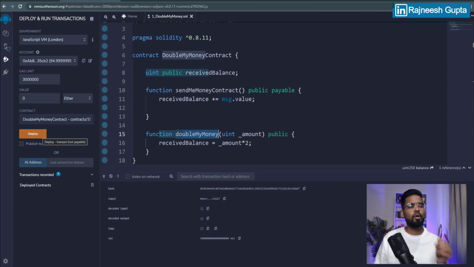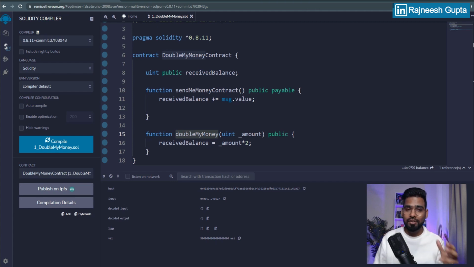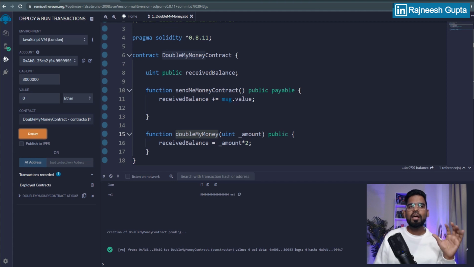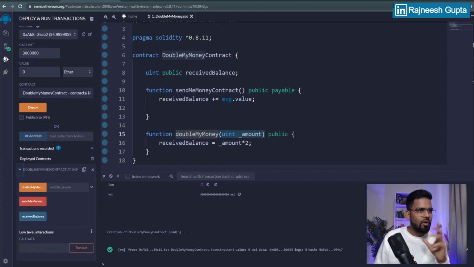Okay, let's compile it first and see if there's any error. Lovely, there's no error, it looks green. Let's go to our compiler, let's go to Deploy and Run Transactions. We'll have to first deploy the contract. Now what number of buttons can you expect? Earlier we had balance, I changed it to receivedBalance just to make sure it makes sense. Receive balance, send money contract, and again three, right? Wonderful, three.